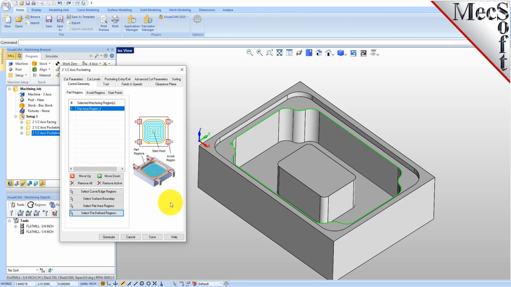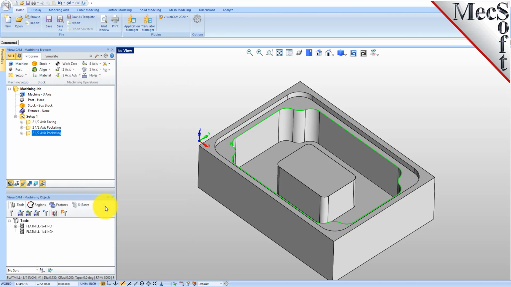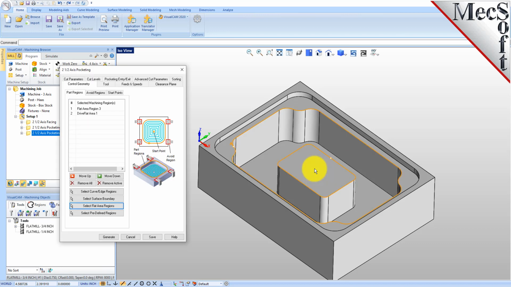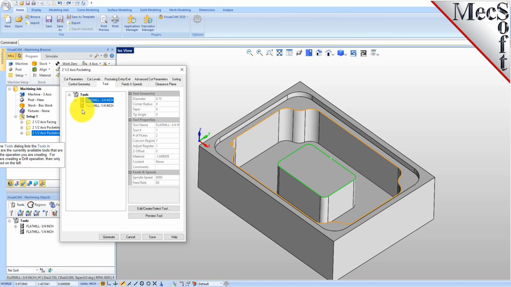To do this, we will pick the Select Flat Area Drive Regions button. The dialog minimizes and we will select the flat face at the top of the island, and then right-click or press Enter to complete the selection. You will now see that a second region was added to the Select Machining Regions list in the dialog. If you select each region from the list, you will see that the first represents the top outer profile of the pocket, and the second represents the top outer boundary of the island. Next we go to the Tool tab, and again we'll pick the Flat Mill 3/4 inch tool from the list.